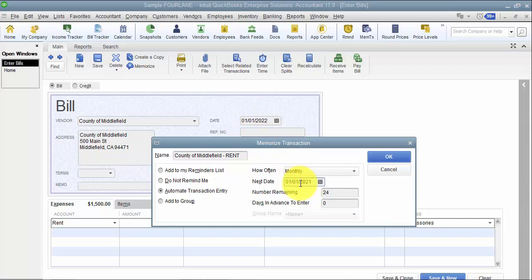Now, a lot of times we like to know what's coming, like what bills I have to pay next week. So usually I like to put this in 7 to 10 days in advance. What'll happen is 10 days before the 1st, QuickBooks will prompt you and say, hey, do you want to enter your bill for rent? It's still going to be dated January 1st. That's going to be the date of the transaction, but it'll be put into QuickBooks 10 days early.